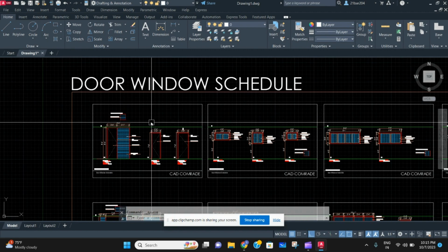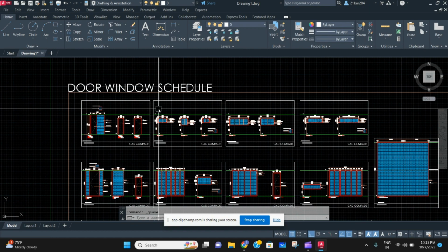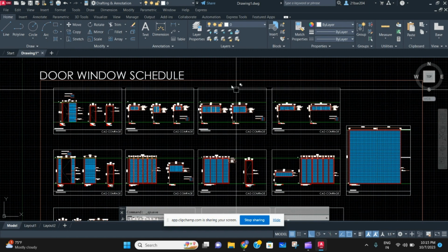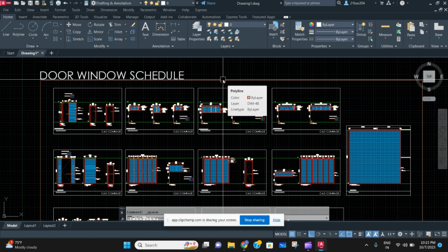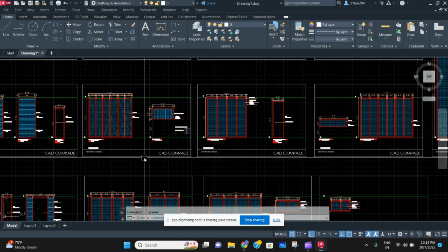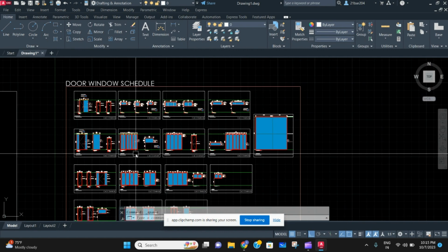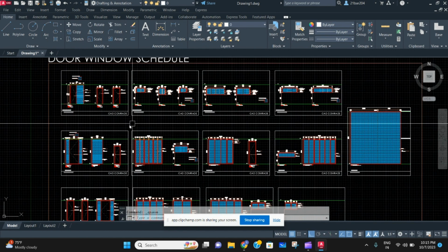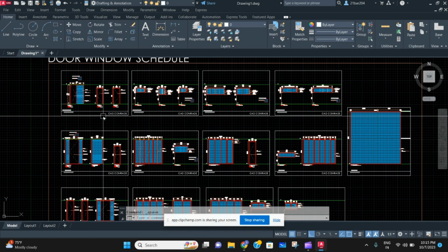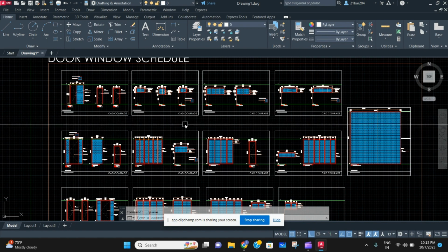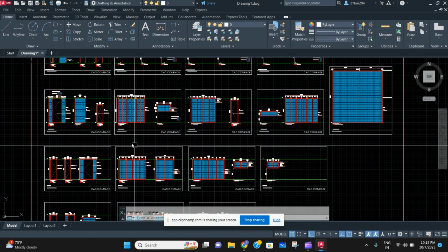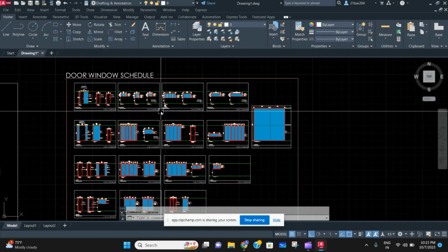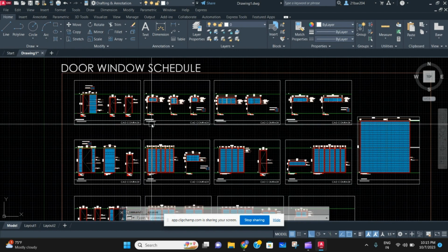Okay, so let's start with what a door window schedule in AutoCAD is and how it is done. Basically, a door window schedule is a drawing which is submitted to the site after the civil work is completed, to fix the frames of doors and windows of the building. So this is how a three-story bungalow door window schedule looks like.